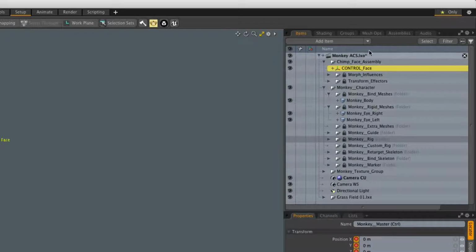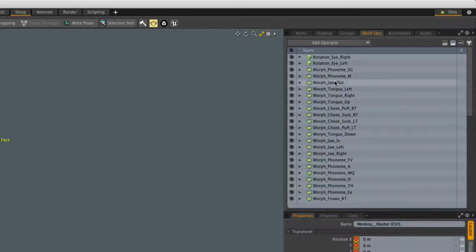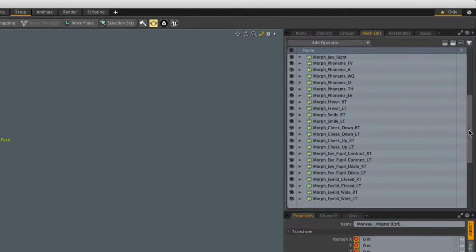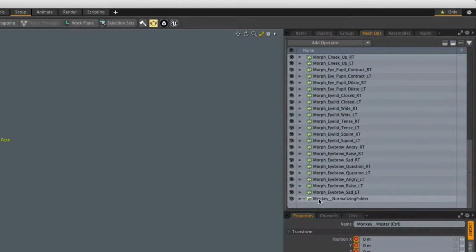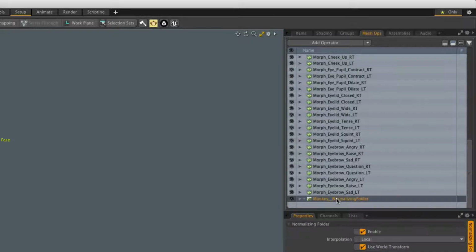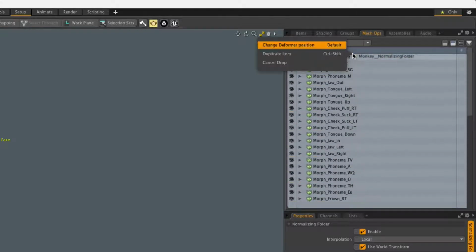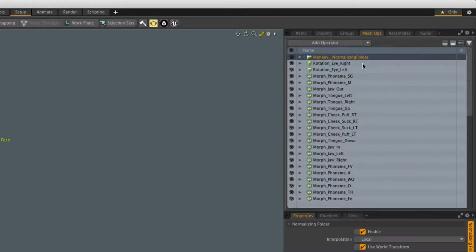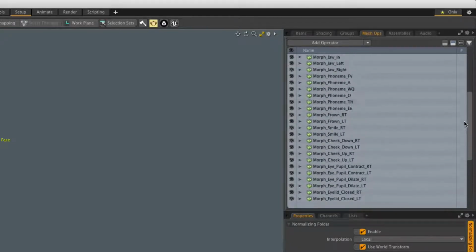Next, let's go over to the Mesh Ops tab. And now you can see that there's all these different morph deformers that have been added by the channel chimp face assembly. And if we scroll right to the bottom, there's our monkey normalizing folder that I showed you previously, and that's why I called it out. So what we're going to do is select that and hold and drag to move it up in the deformer stack. And I'm just going to drop it right at the very top. So I have the normalizing folder at the top, and then all of the morphs go below it.